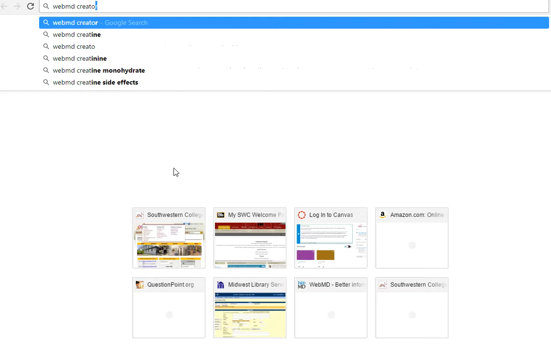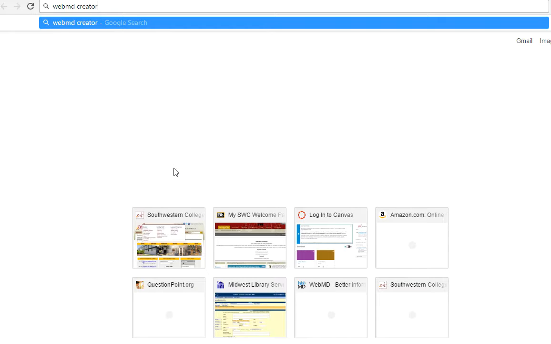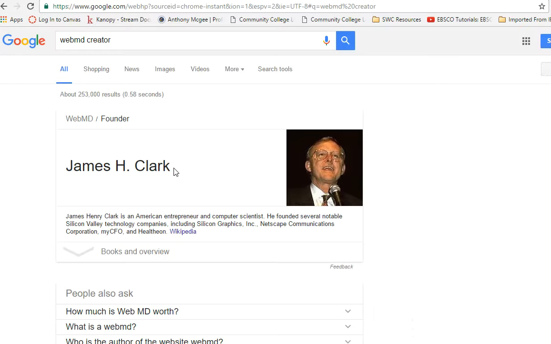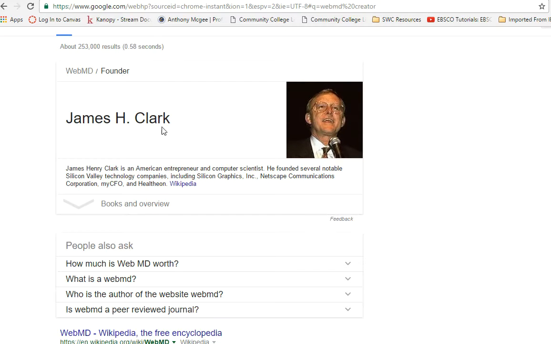WebMD creator, and within Google it comes up with WebMD, its founder, James Henry Clark, entrepreneur and computer scientist, and it talks about how he founded several technology companies in Silicon Valley, including WebMD. So this is another valid way of finding information about your particular website, doing a separate search either about the company or the author, maybe the publisher of a book.